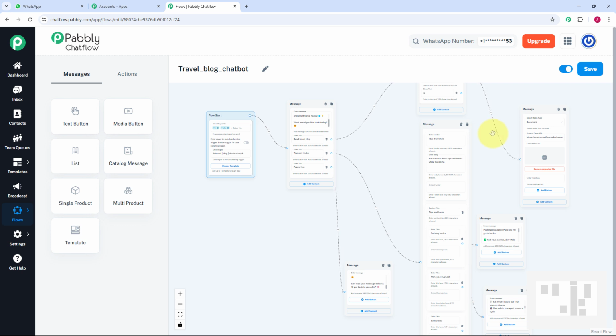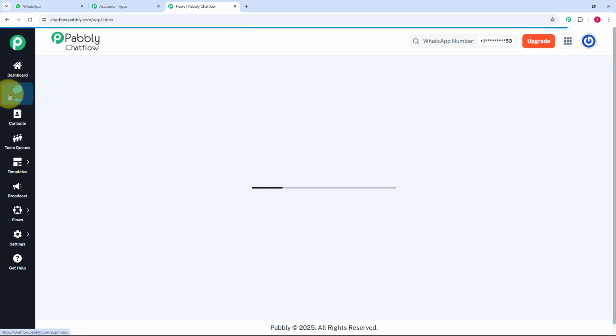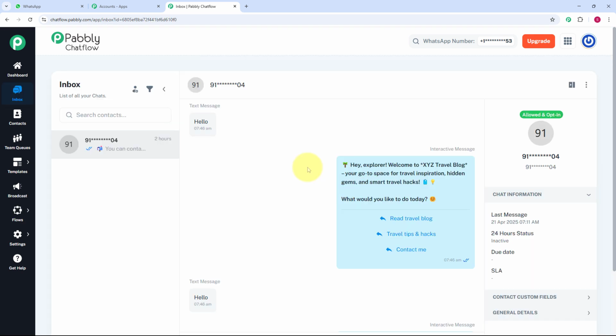Let's check our inbox to see how we are receiving or sending messages to our user. For that you just have to click on inbox. Here you can see we are successfully receiving the messages from our user and our messages are successfully sent or delivered to our users. You can also create your own chatbot like this.